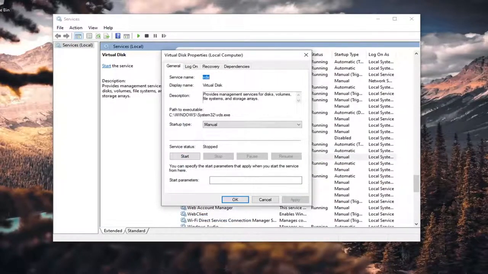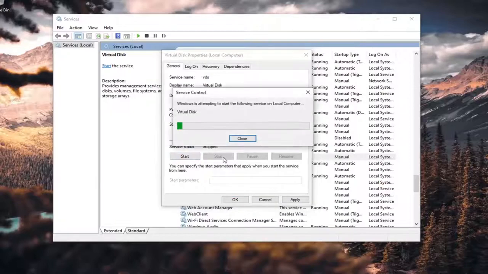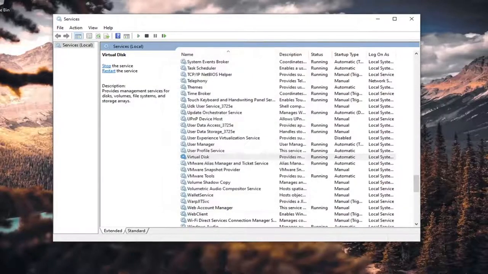So again, you look for the VGC service and you would go ahead and select startup type automatic. And then if service status was stopped, you'd select start. And then you would select apply and okay to save that. And once you're done with that, you would restart your computer and then your game should work once again.